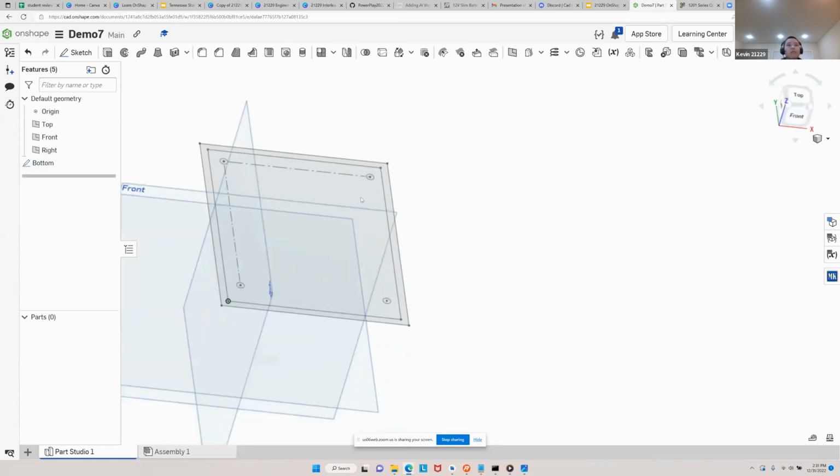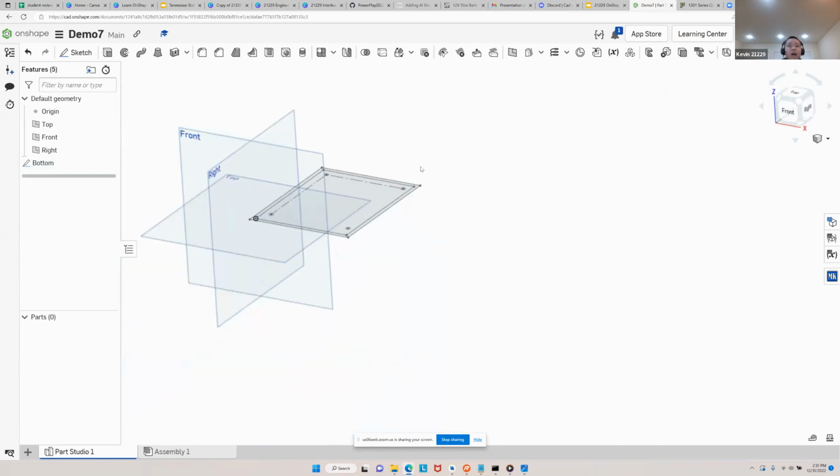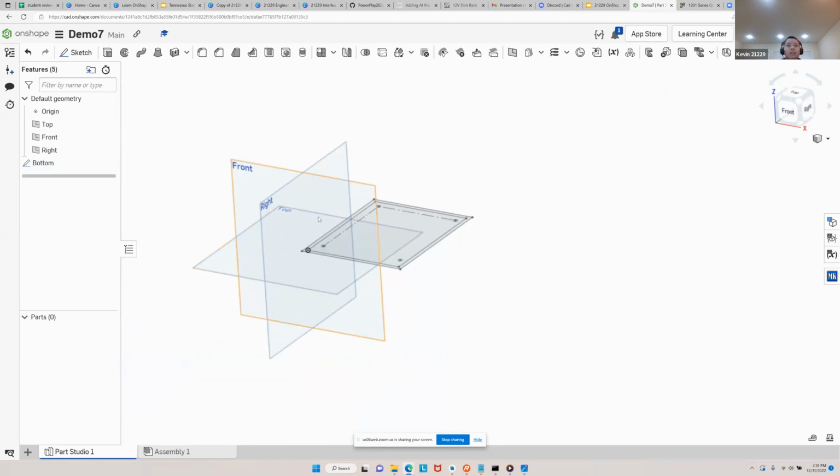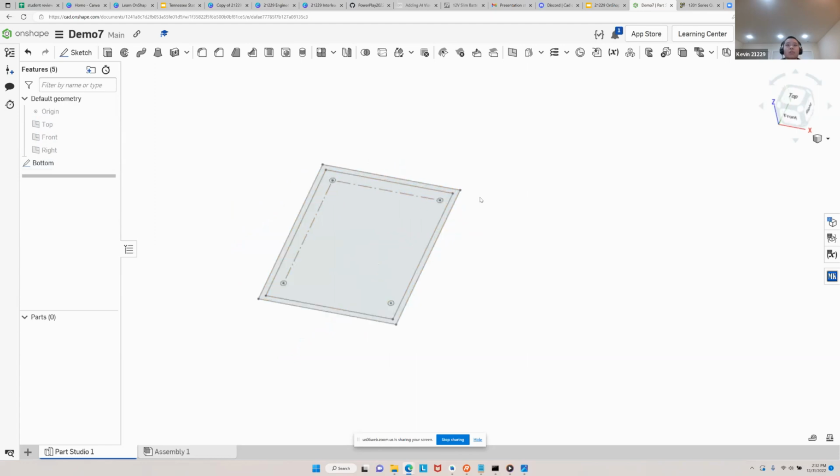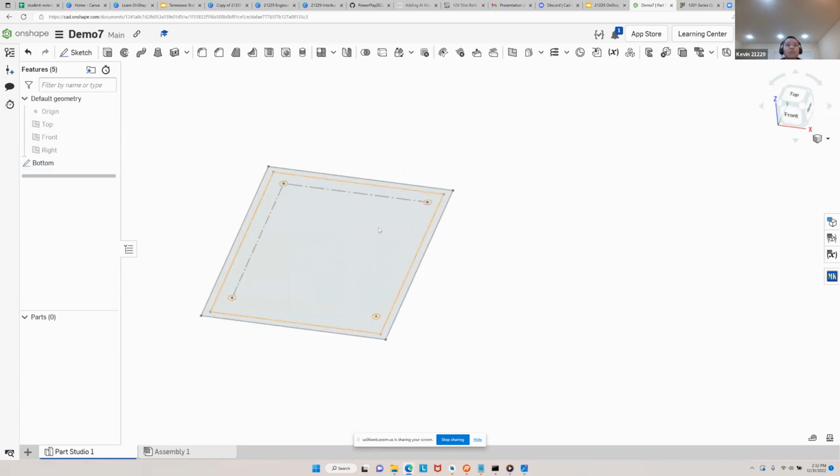Now, when I'm looking at this in 3D view, I see these annoying planes that Onshape drew. So I'm going to hover over these planes and I can see the eye icon. Then I can hide them. Now we are ready to extrude our battery box. Extrude kind of means pulling this 2D sketch up into a 3D feature or part.